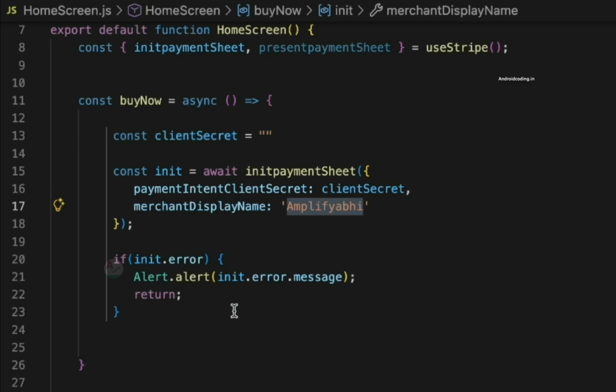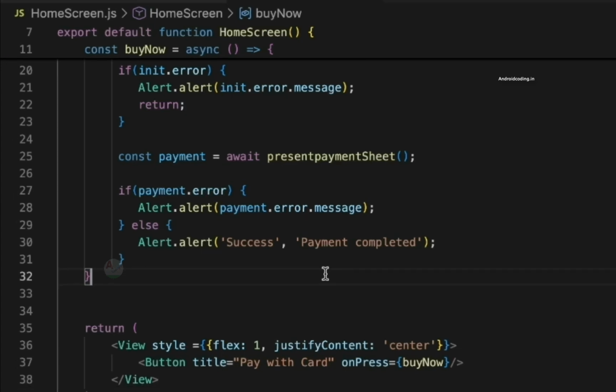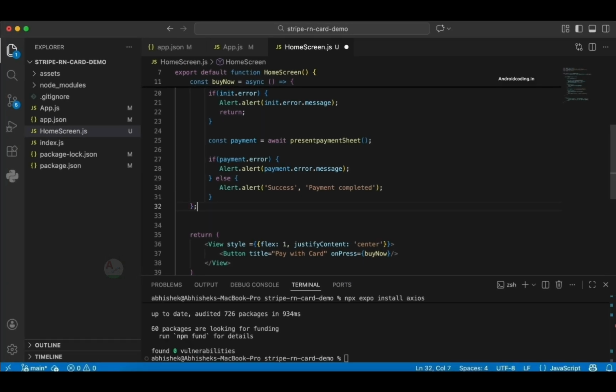And also if there is some error, let's provide that error in terms of an alert box over here. So we have added the present payment sheet method as well, and if the payment got some error, we are trying to display the error message, and if it succeeded, then we are trying to specify the message like success, payment completed. So that's it, and let us try to run this particular code and see the output once quickly.